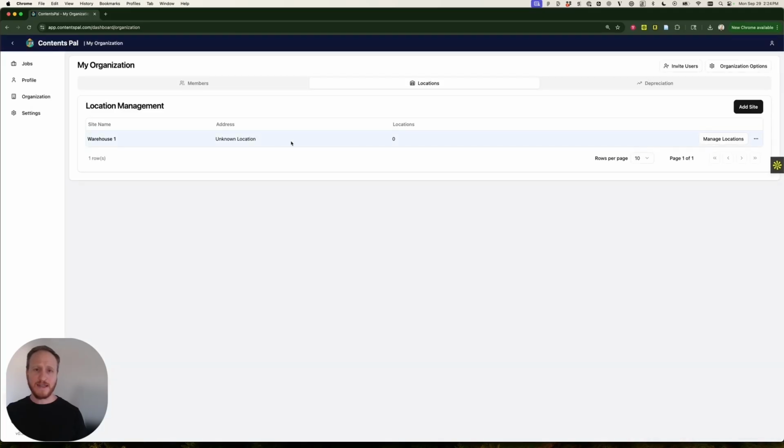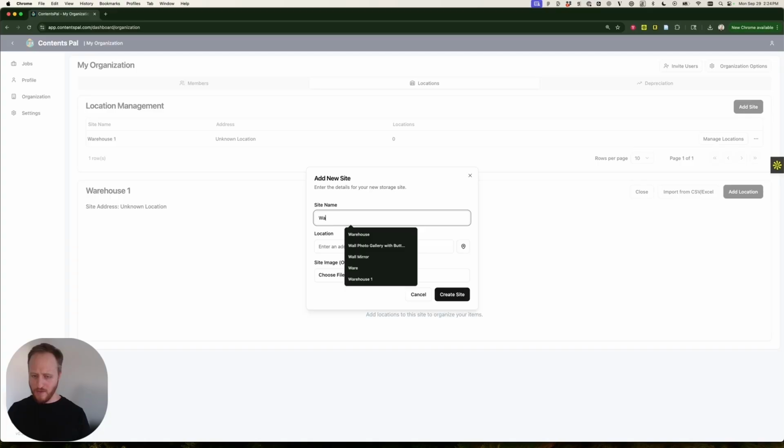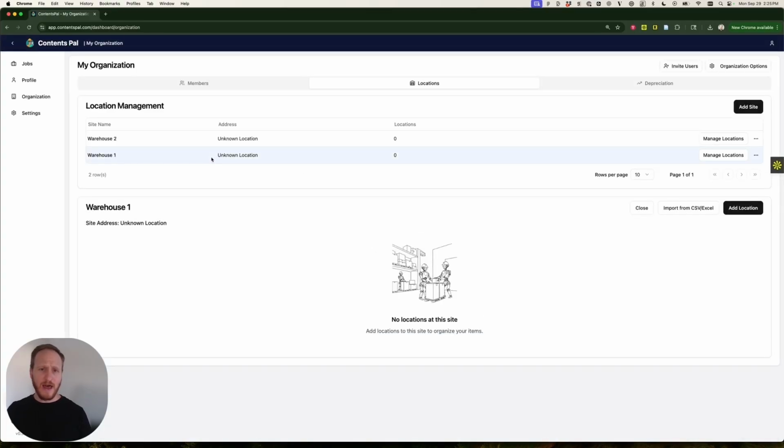Once you create a site, within that site, you can have all your locations. I'll add another warehouse. I'll call it Warehouse 2. You can have as many as you want. And then within each one of those warehouses, you can have the locations that you wish to keep track of. So you can go as granular as you want.